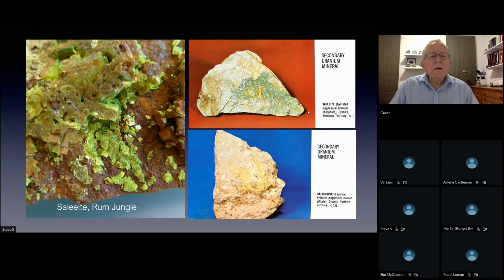Again, another saléeite from Rum Jungle, and these are a couple of ones from the booklets. Saléeite, which looks pretty green, but very hard to tell on some of these photos from the 50s, and then Sklodowskite, just the massive yellow. Next.